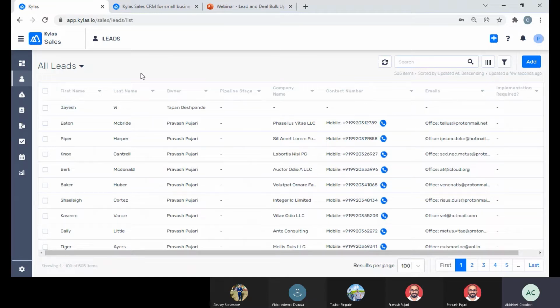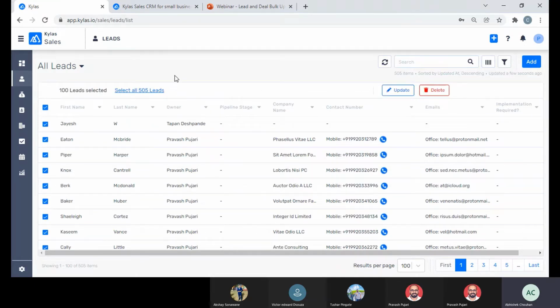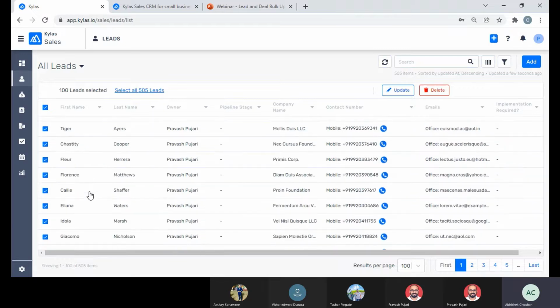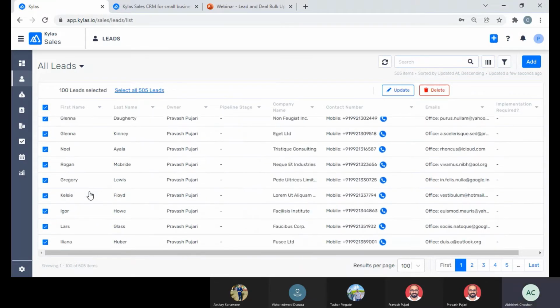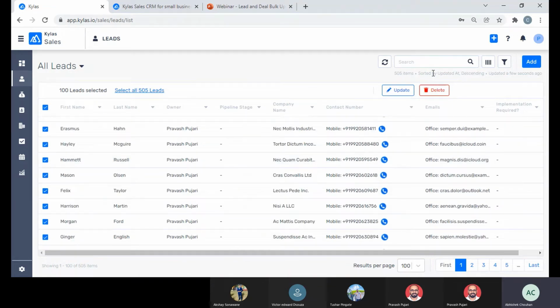So how do we perform bulk action in Kylas? Simply, we are on this lead listing page. What we have to do is simply select this first checkbox. The moment I select the first checkbox, it selects all the leads that are available on the first page, which is 100 in number in this case. If I want to perform some bulk action, I will click on this update, or in case I would like to delete all those 100 leads, I can click on delete.